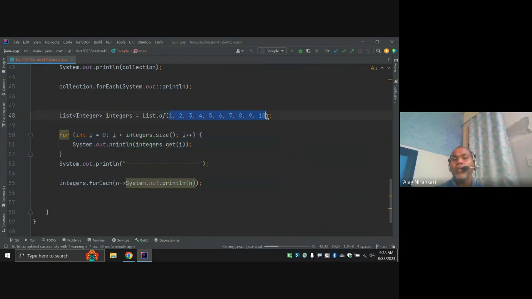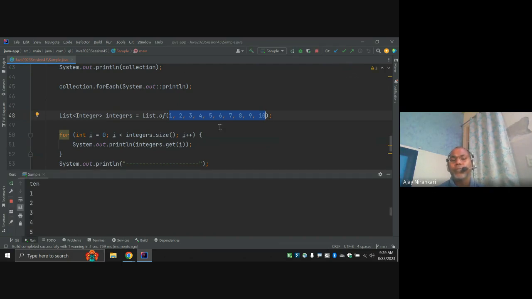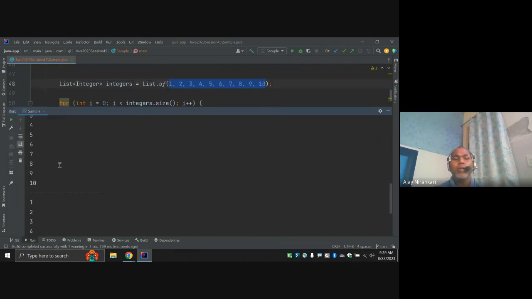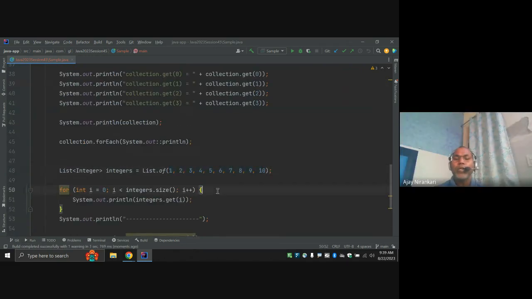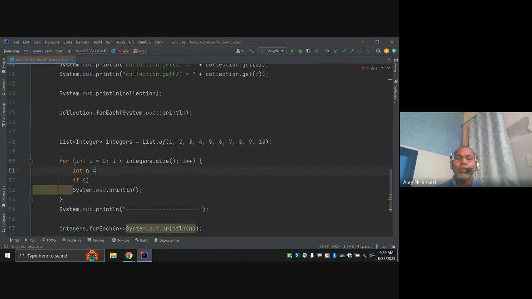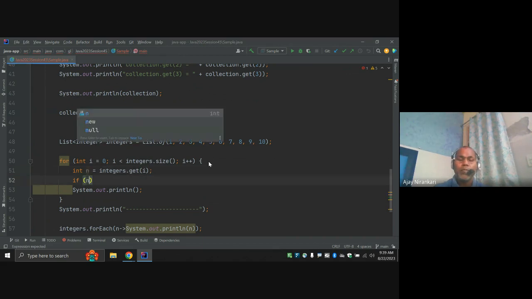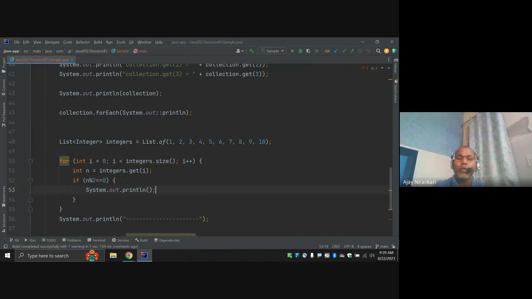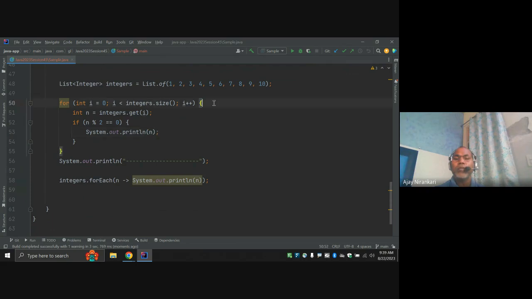Our objective is to print only the even numbers. Here they are printing all the numbers by default, 1 to 10. So I have to add a condition: if number modulo 2 is equal to 0, then only print this number, else don't print. If you run it, this is the old way of writing the code: check every number, and only if it is even, print it, else don't print.